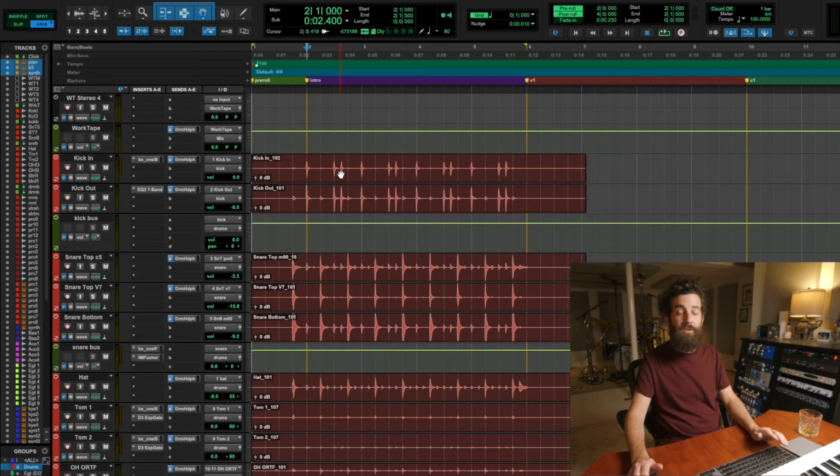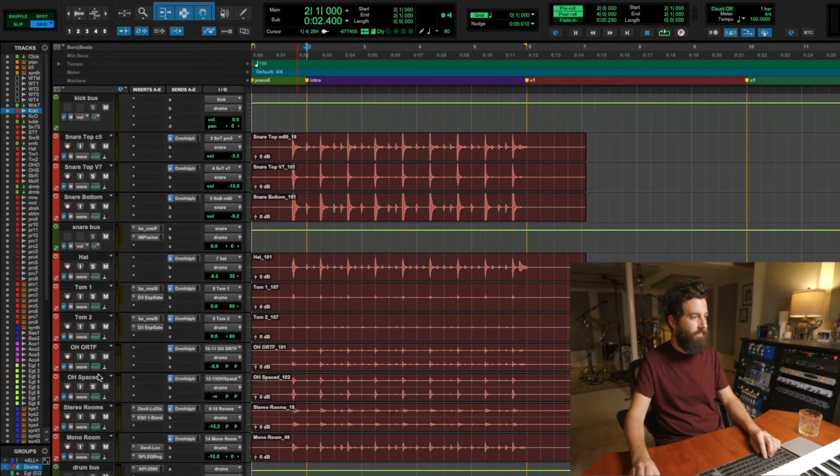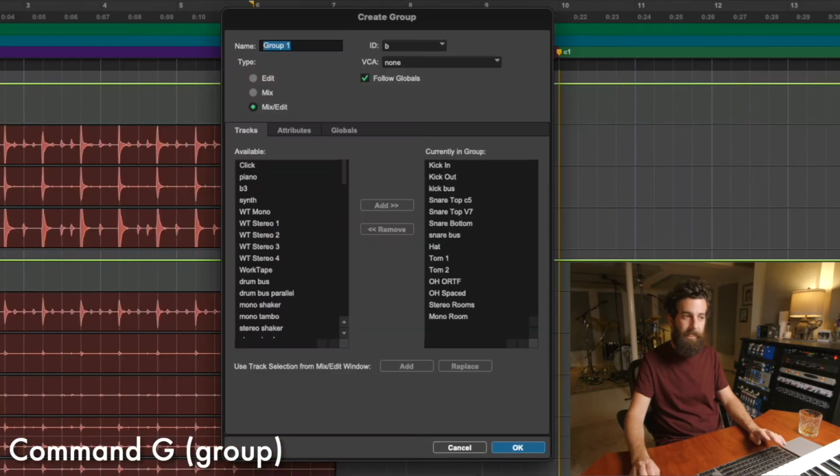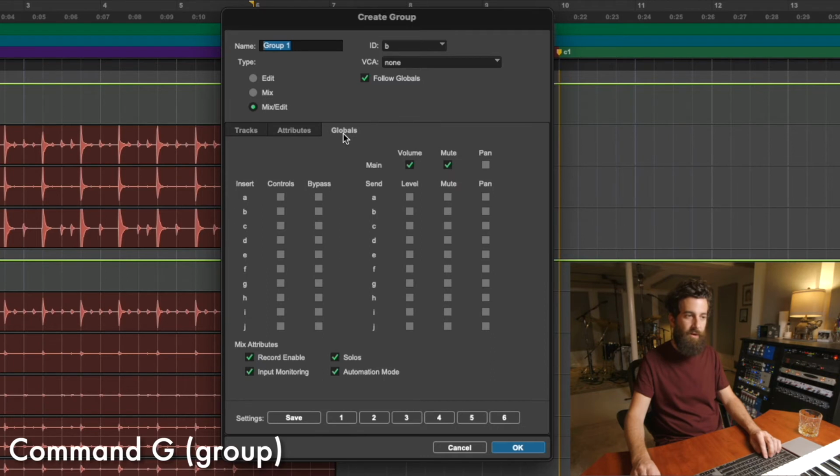Let's say I'm ready to record drums, and instead of going through and clicking each of these record enable buttons, I could select all of them. I could make a group, which is Command G, and then I could make sure that all of the globals are on for record enable, solo, and input monitoring.